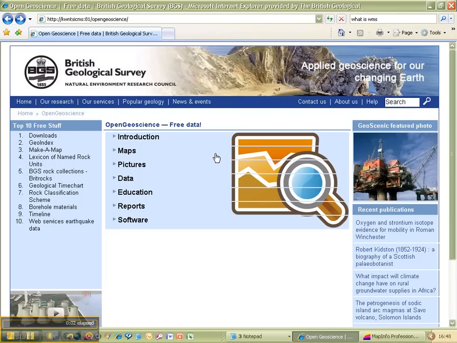Welcome to the BGS Web Mapping Service tutorial. In this tutorial we will show you how to access BGS geological maps from the Open Geoscience webpage. Navigate to the Maps area.